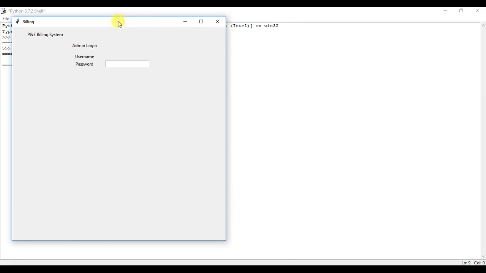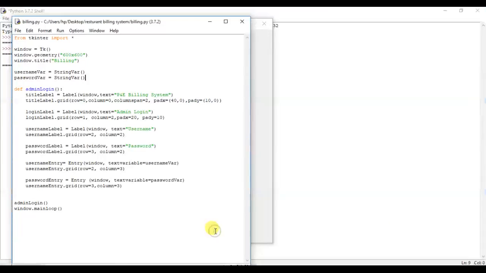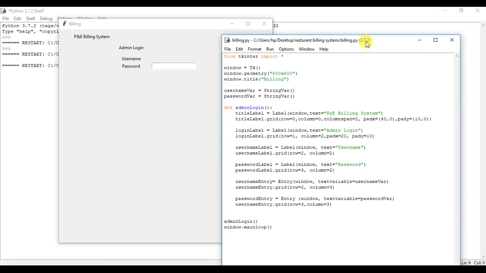I will see if there is any error. I think here is some error. Column is equal to, row is equal to 3. Column is equal to 3. I think everything is right, but the username box is not available. Sorry for this. This is password.